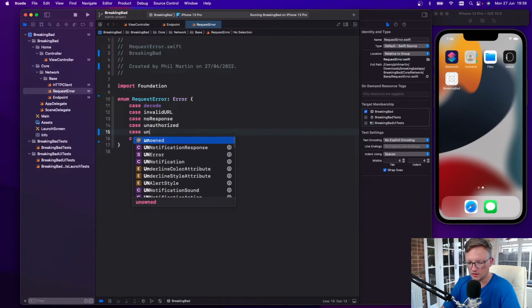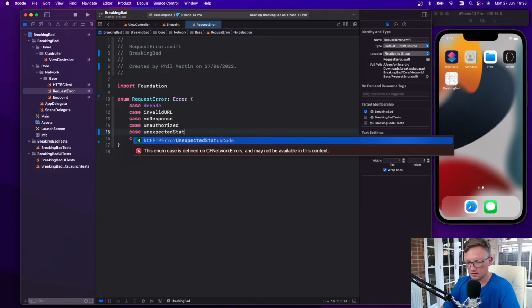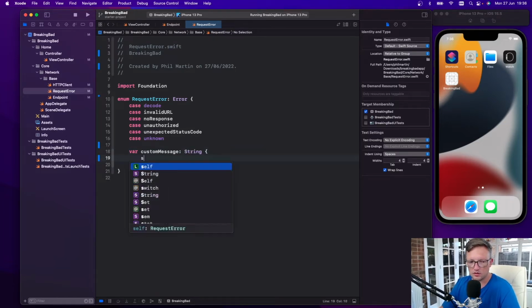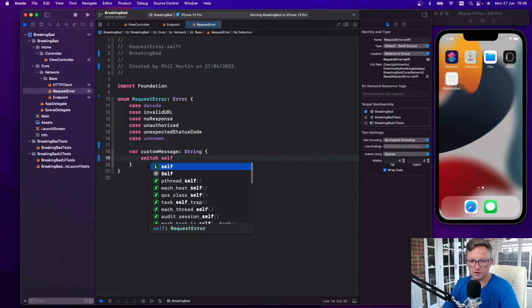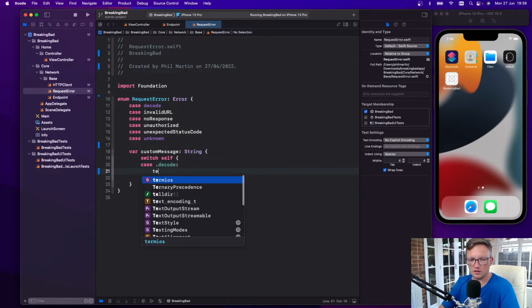And case unexpected status code, something like that. Then in here we could create a custom message like that, and we return a string, and then we'll do switch self, and then in here we'll do case .decode, and then return our string.